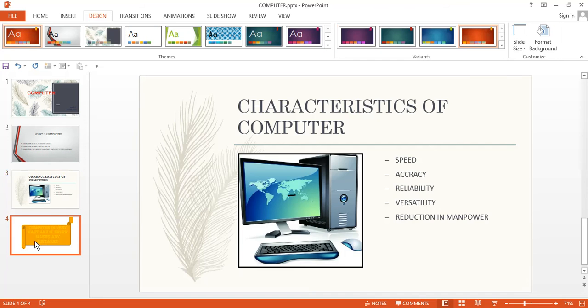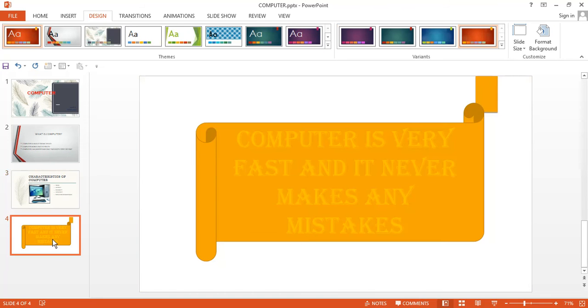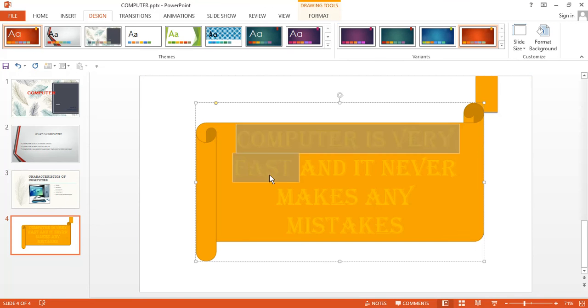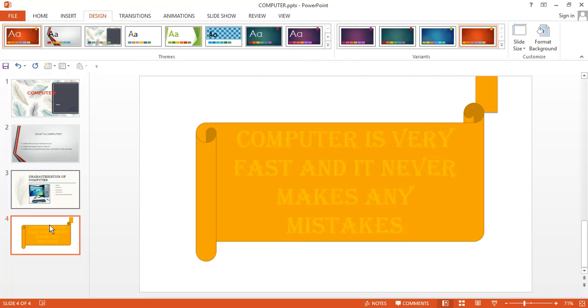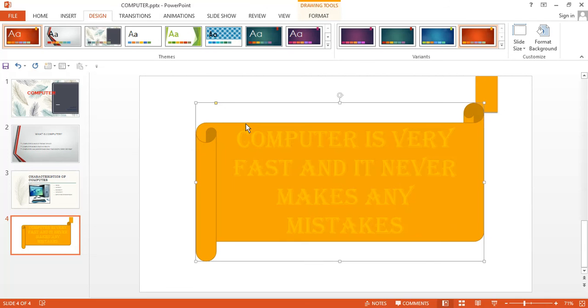Now I am coming to the last slide. When I click on the last slide, you can see here my text color is coming in yellow and my box color is also coming like this. So what to do here? I will just click on it. I will click on this. I will change the color.